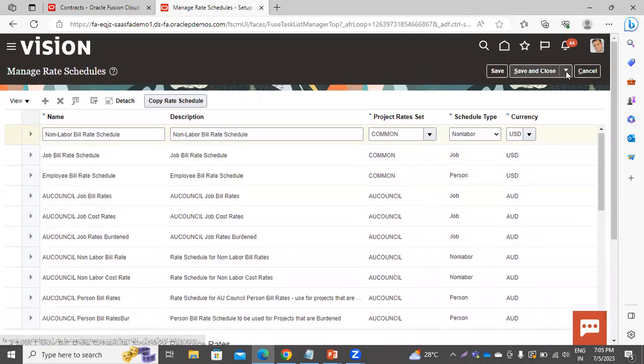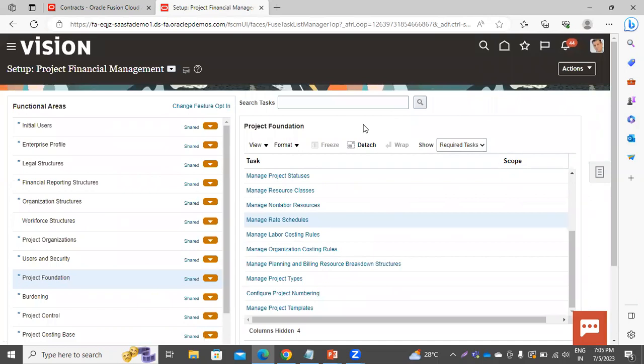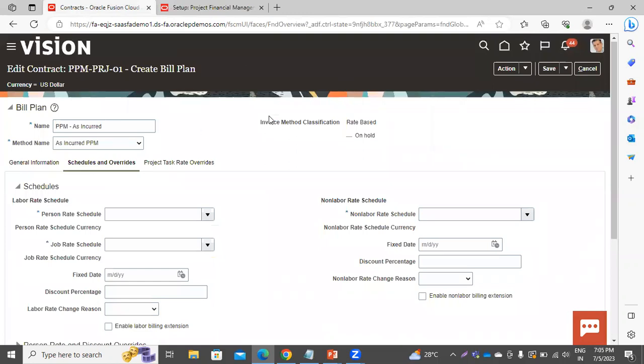And then click on save and close here. So we have created the rate schedules for the person, non-labor, and job. And now we will associate the same while creating the contract. So while creating the bill plan in the contract, you have to associate these person rate schedule, job rate schedule, and the non-labor rate schedule.